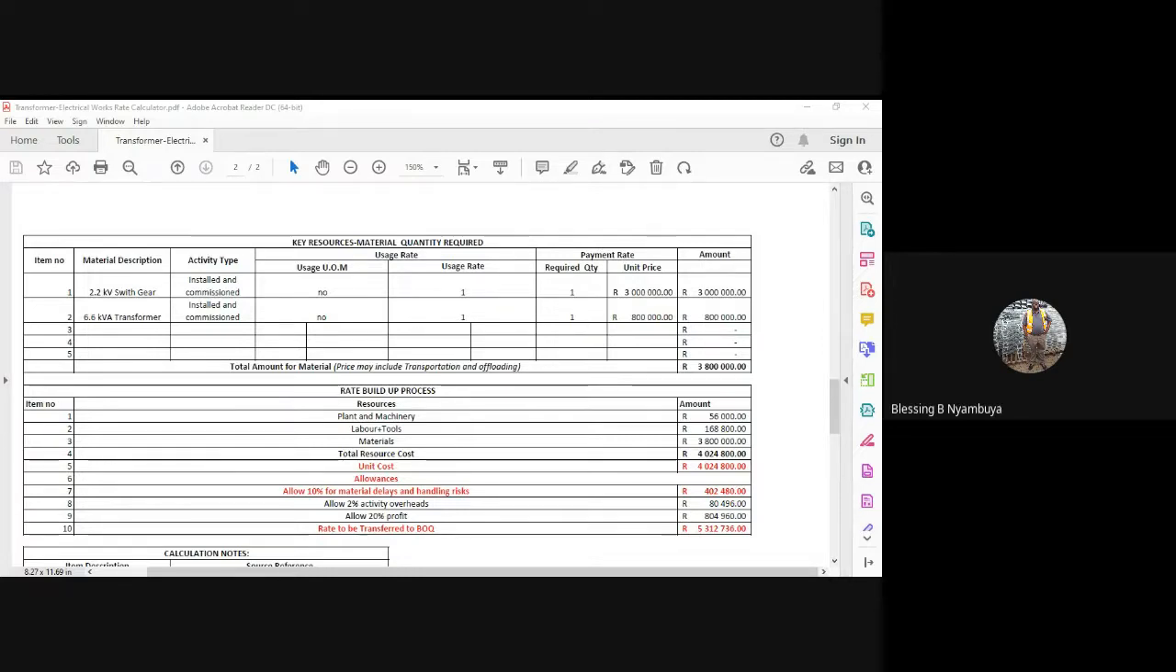And then allow for 2% activity overheads. The material is on site, and what you assumed was going to work in terms of installation is not working. You need to refabricate this and fabricate that again so that it is compatible with this. That 80,000 will come in, and you allow for 20% profit, which comes to 804,960. The rate that will transfer to the BOQ for this particular activity is going to be 5,312,736 rand.